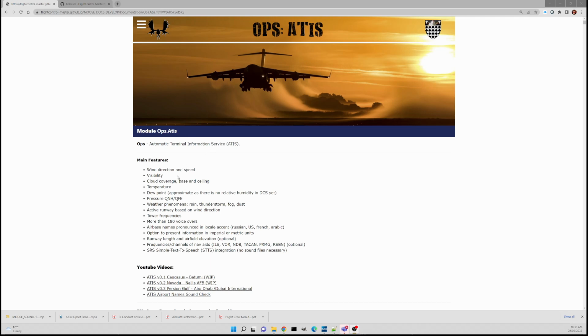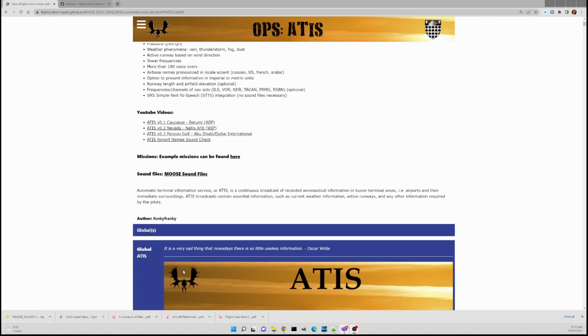automatic terminal information service, fair enough. Wind direction, visibility, cloud coverage, temperature, dew point, pressure, rain, things like that. You can add tower frequencies in. It's got its own voice set, which is kept in the Moose voice files, which we've looked at. You can see a couple of sample videos on how it works, some example missions to steal some script from, and the location for the latest sound files. And we'll reiterate how you add sound files to your mission.